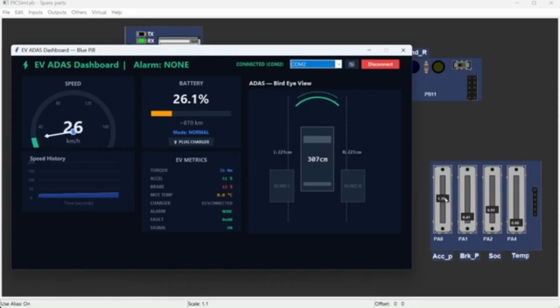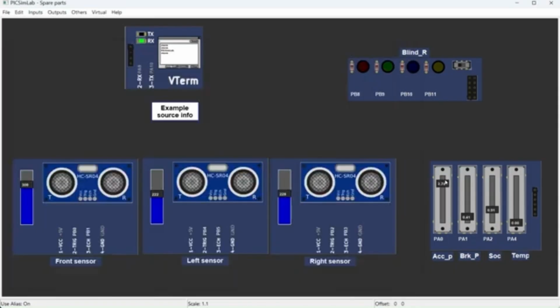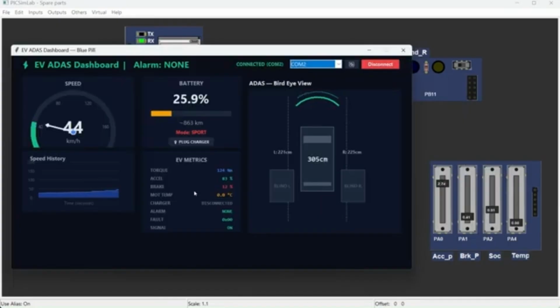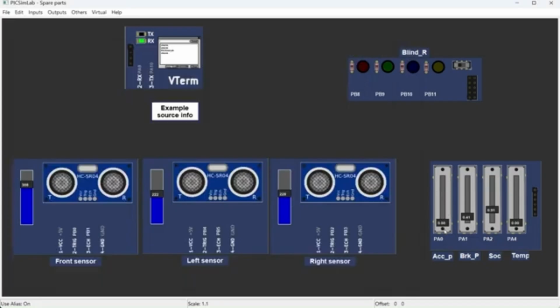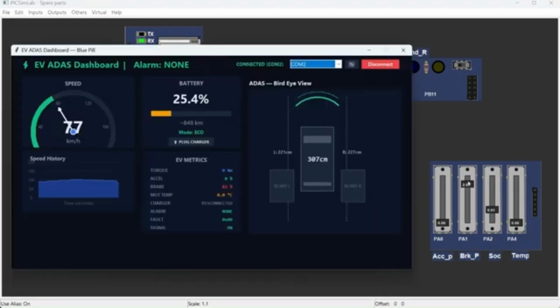Now if I increase the speed, it's going till 61 and it's going more. Now I'll be reducing the speed and increasing the brake. You can see the range of kilometers is increasing. So 850 to 853.